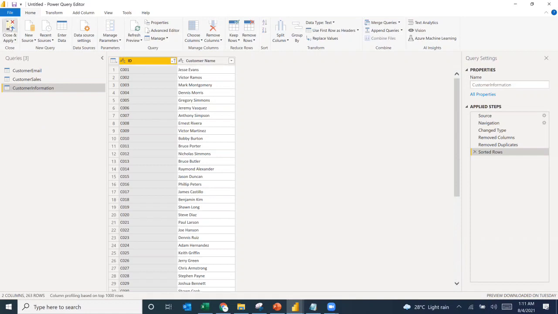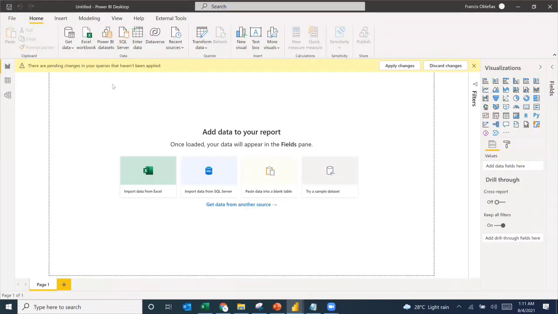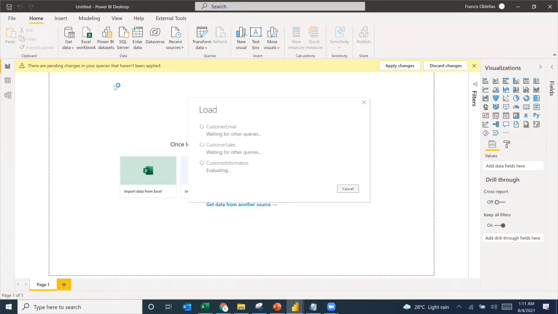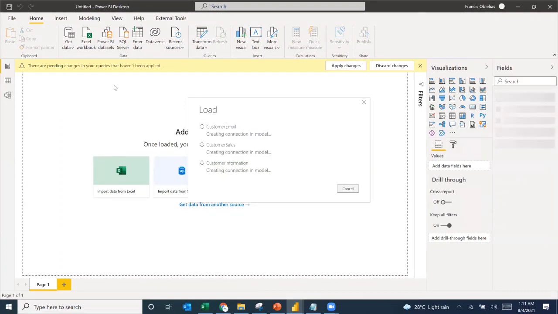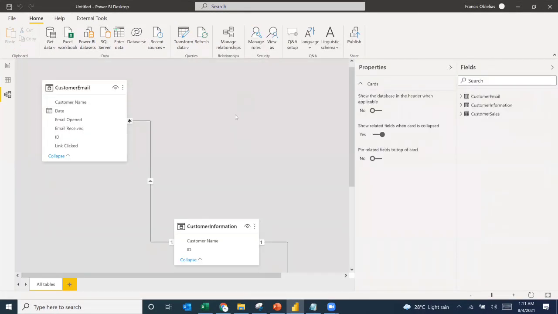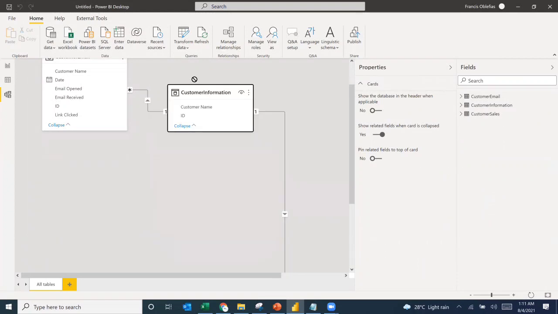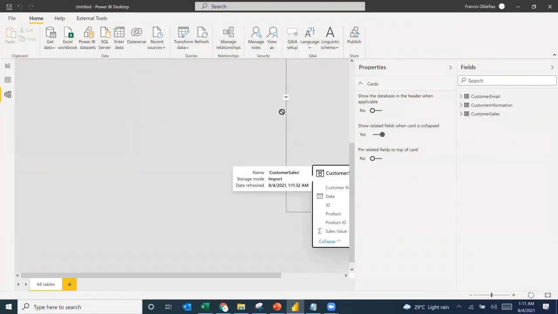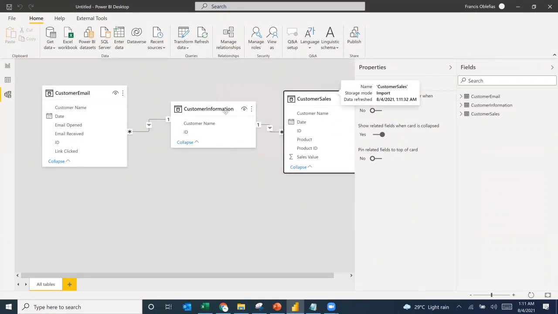Once done, we can now load the data. Now we have the data of the three tables that we had. Power BI automatically detects the relationship between the three tables. As you can see, the customer information has unique values. That's why it's a one to many relationship.